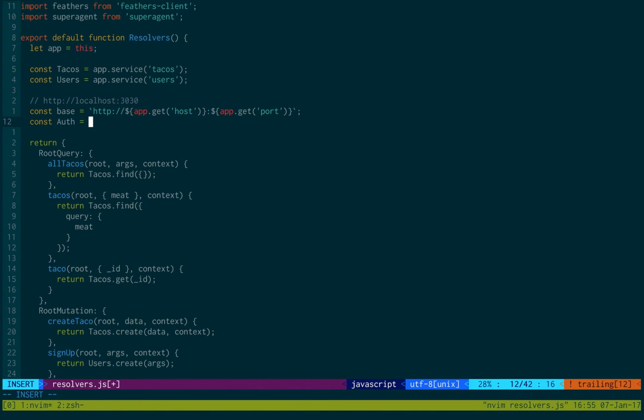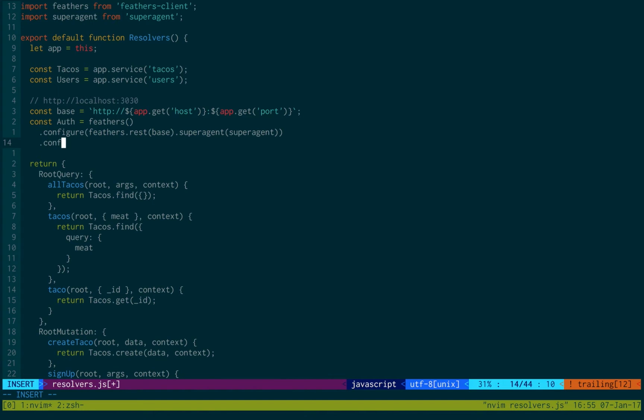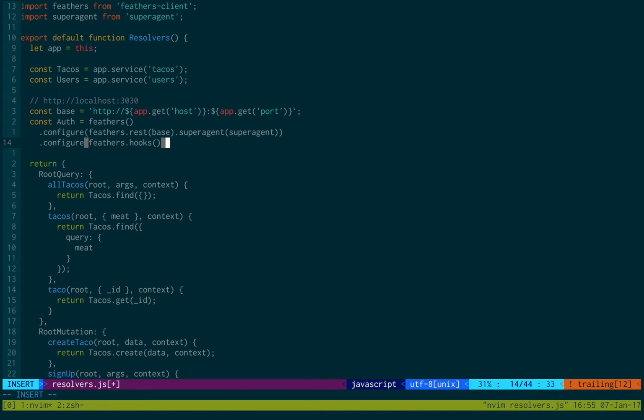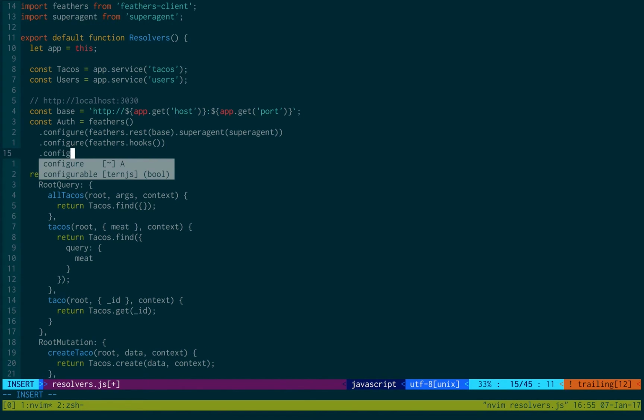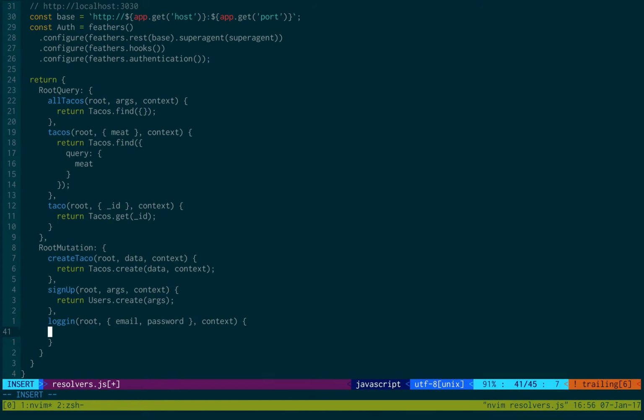Okay, so then in our auth, we're going to create a Feathers object, and then we're just going to configure it. We're going to do feathers.rest, passing in the base URL, and then we're going to be using superagent. And then configure hooks, feathers.hooks, and then .configure feathers.authentication. And then we don't need to pass anything for authentication. Okay, now back into our login down here. We're just going to return auth.authentication.